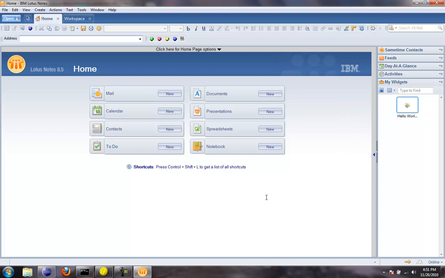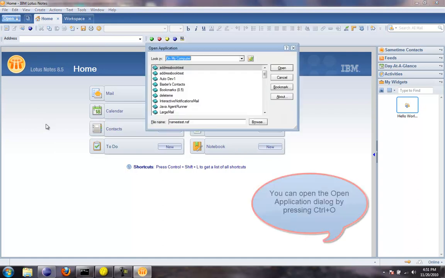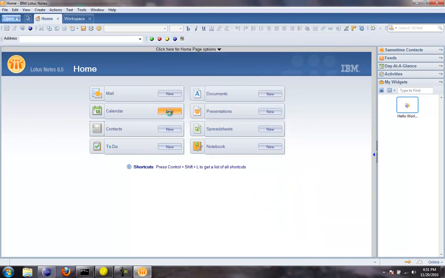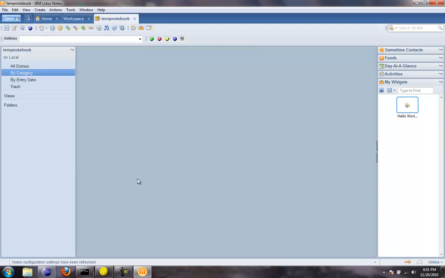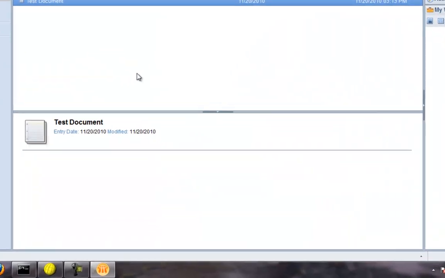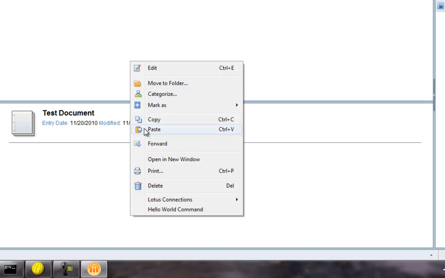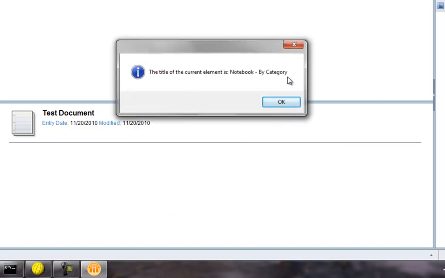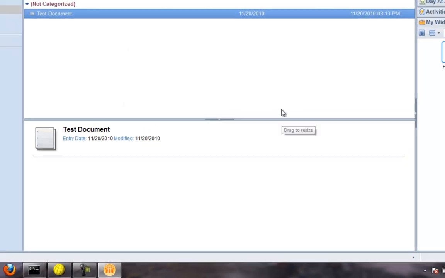So we should be able to right-click on a view or document and see our menu option. So let's open a database to try this out in. And we can right-click, and you can see here's our hello world command. And click on it. It shows us the title of the view. So everything was installed correctly.